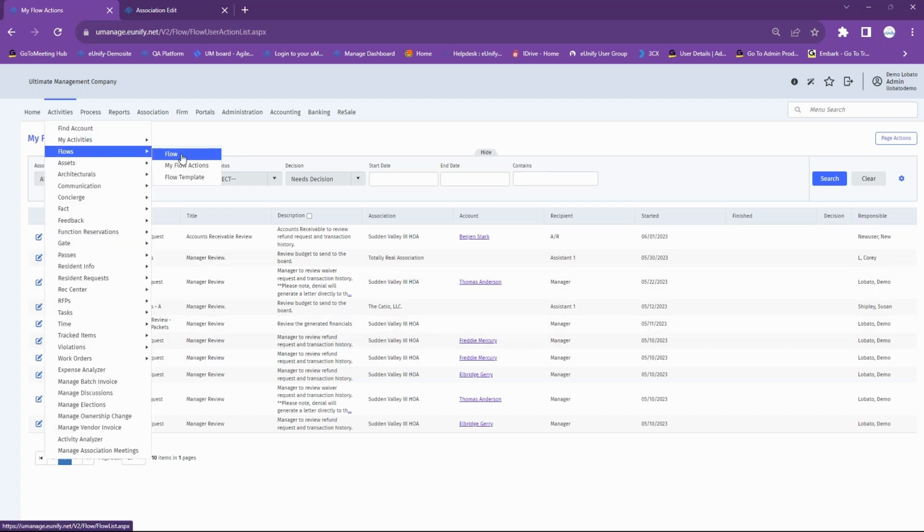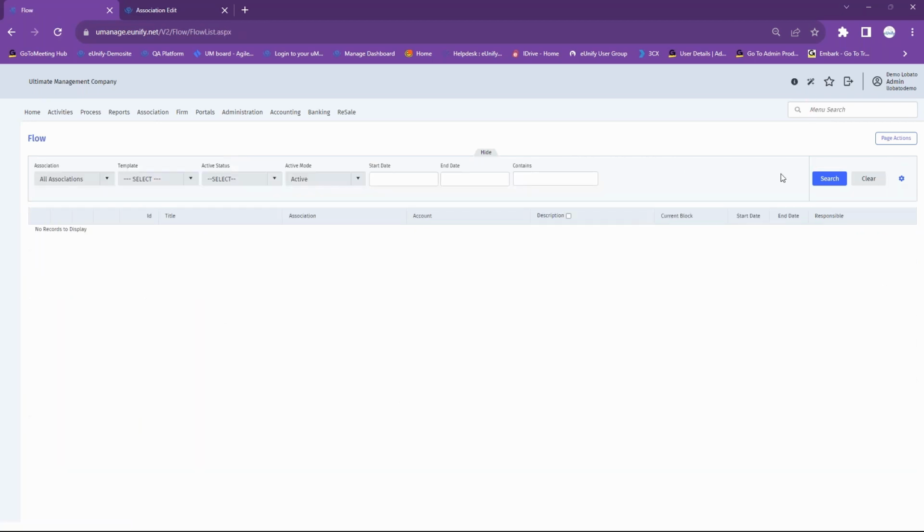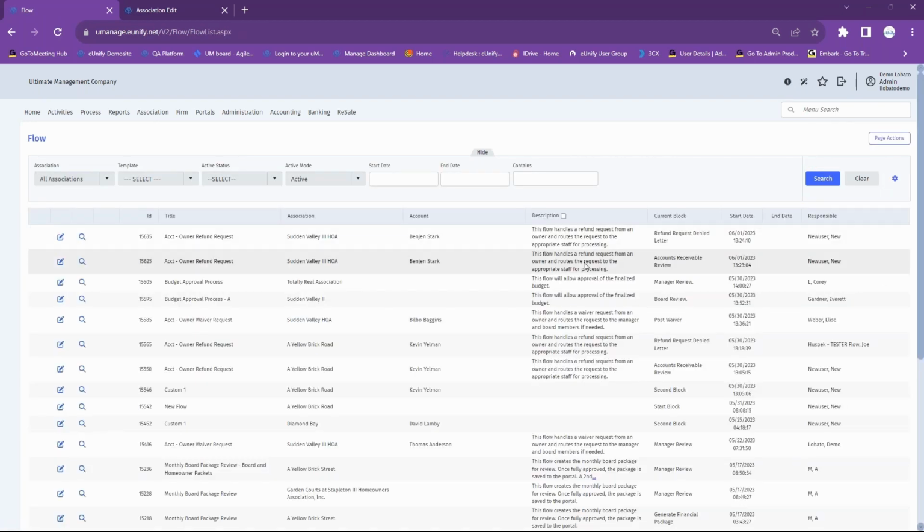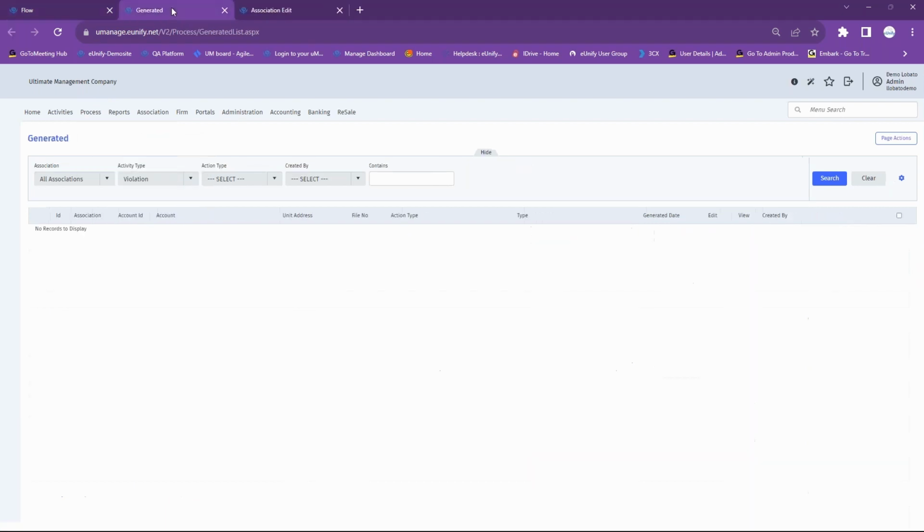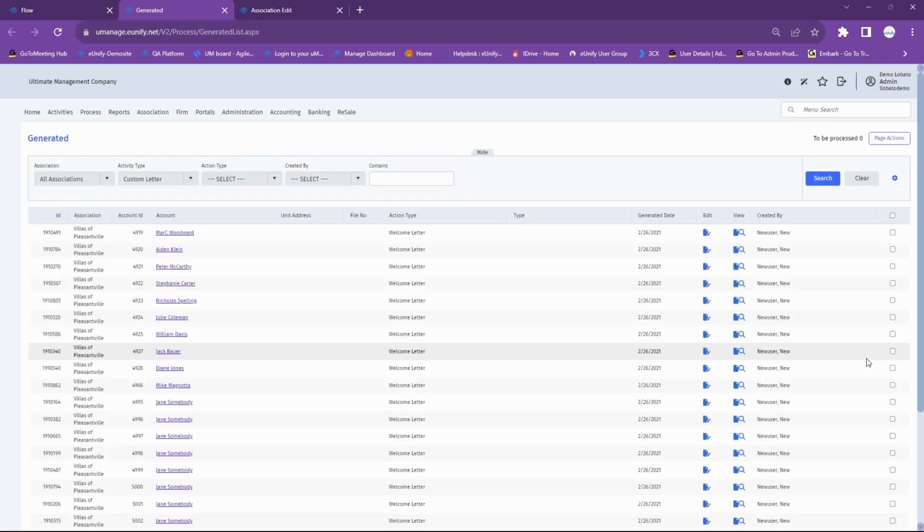So if I go back to my flows and flow page, I can see what it's doing right now. And I can see that it's on the refund request letter denied. Now, if you're attaching a letter, you're going to attach that from your custom letter workflow. So it's going to work just like your current custom letters work. So you can go out to the Manage Generated page, and you should be able to pull up custom letters, and you should be able to see it there.